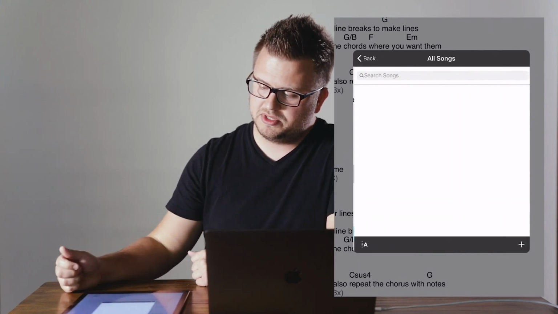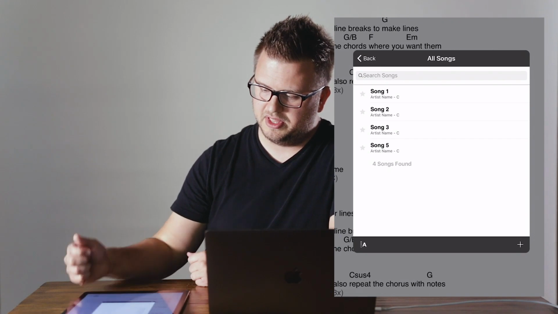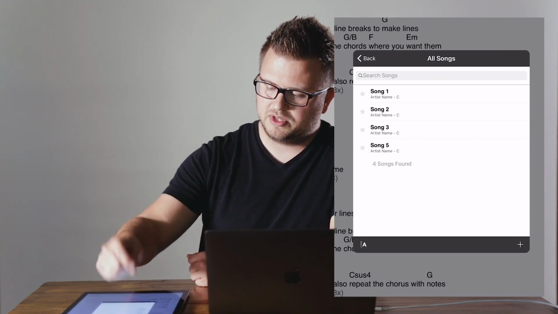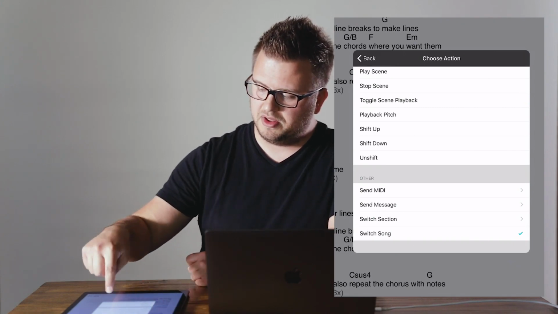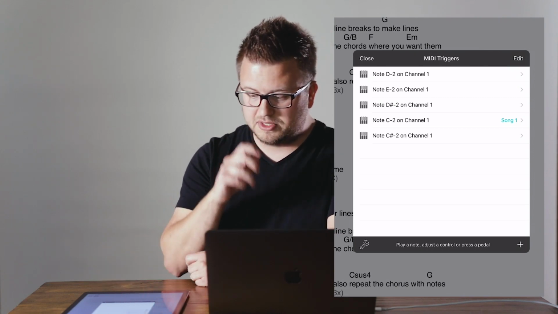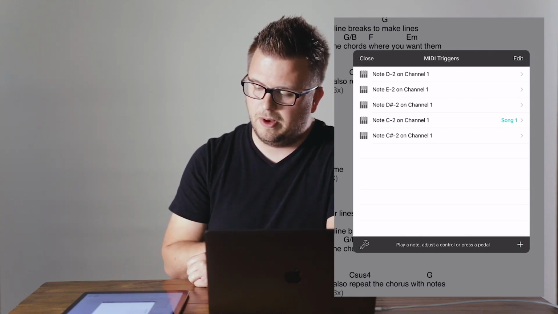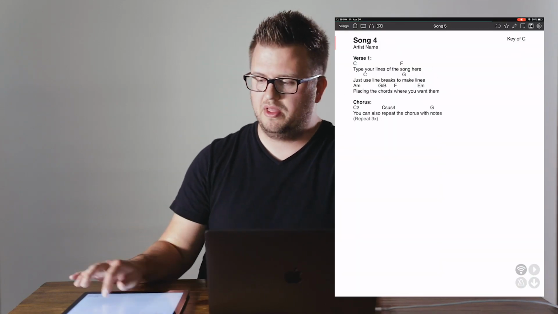So I'm going to go into switch song here. It's going to show me a list of my songs, and I could go through and add songs to this if I wanted to, but I'm going to hit song one, and now clip one is assigned to song one. So you see we've got a little check mark there. We can go back, and now we see that note C-2, which was my first note, is assigned to song one. So let's go to our next one, and I'm just going to go through and assign those two MIDI notes. Okay, so I've got four notes assigned to songs. I went ahead and just deleted my extra note here. And with all this selected, I'm gonna hit close, and let me show you how this works.